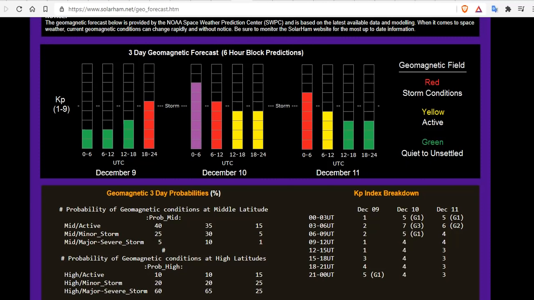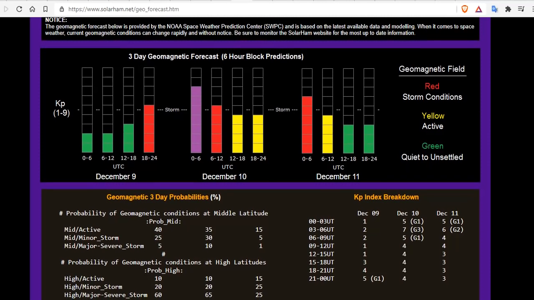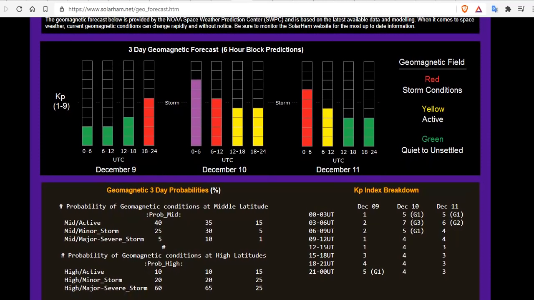And here is the 3 day geomagnetic forecast coming directly from NOAA. Now the geomagnetic forecast you're looking at is provided by the NOAA Space Weather Prediction Center, the SWPC, and is based on the latest available data and modeling. Now, when it comes to space weather, current geomagnetic conditions can rapidly change without notice. So this is not necessarily the scenario. But what they have is right now in the 18 to 24 hour of December 9th, which is right now, us pumping up into storm, Kp 5.